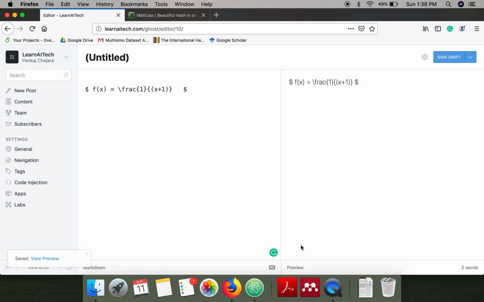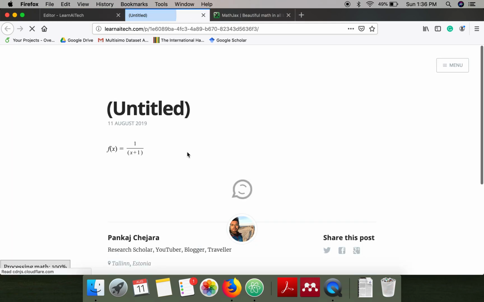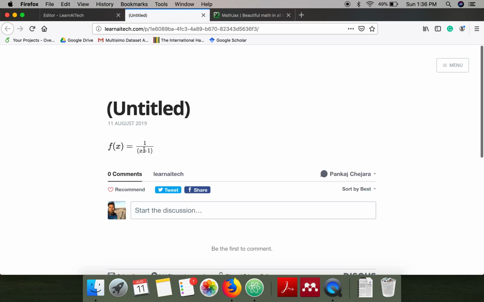Save the draft and let's check the preview. So if you can see, the equation is properly written and this code is working.